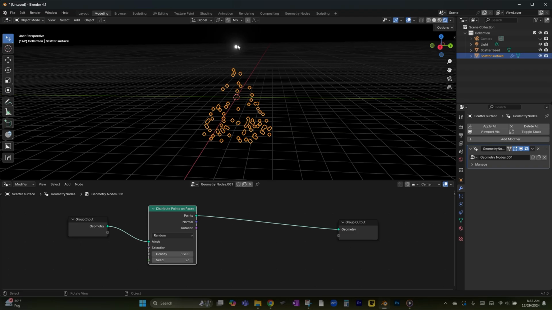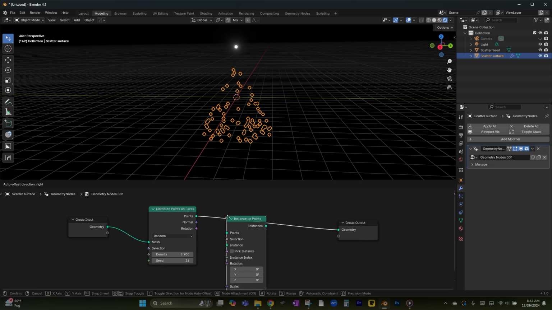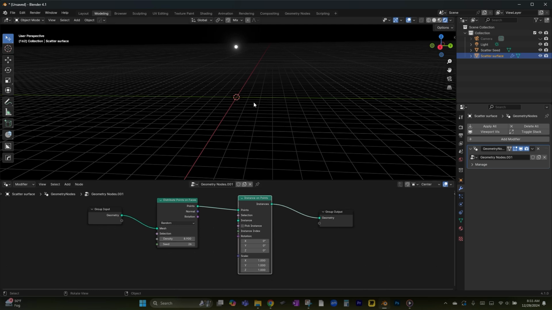The next step is to make the glowing ball go to the locations of those points. For that, we need an instance on point node. Once you drop it between the points input and the output, it will connect points to points and instance out. You see the cone disappear, but don't panic. It's just because it's waiting for you to tell it what instance to scatter on.